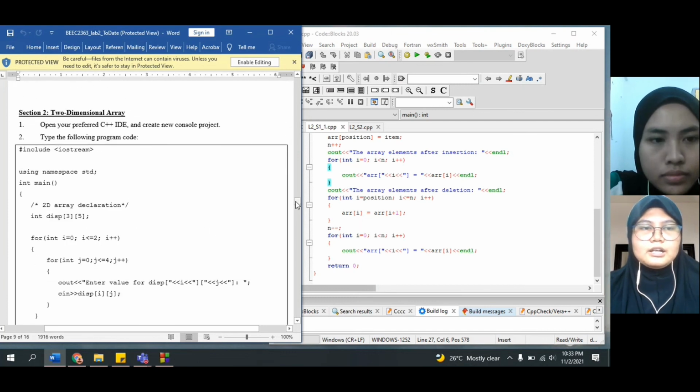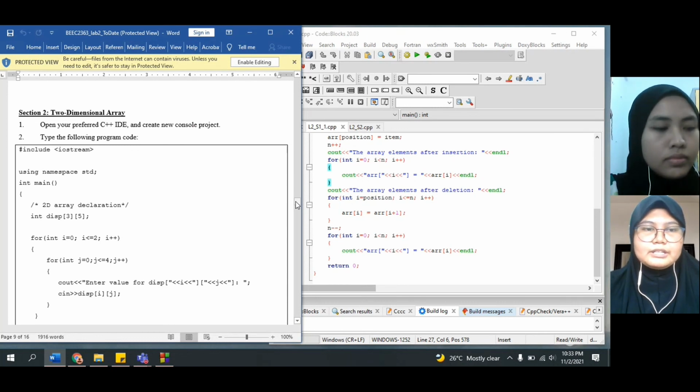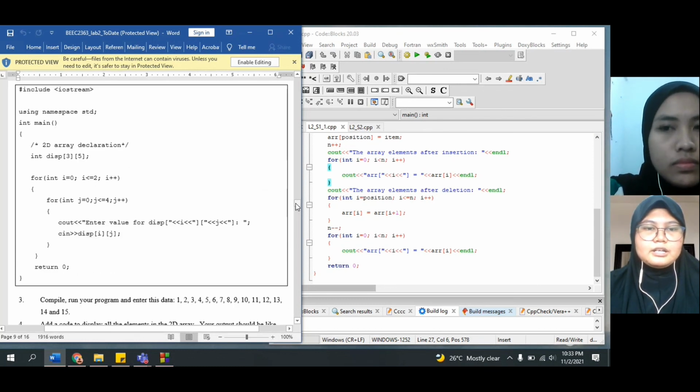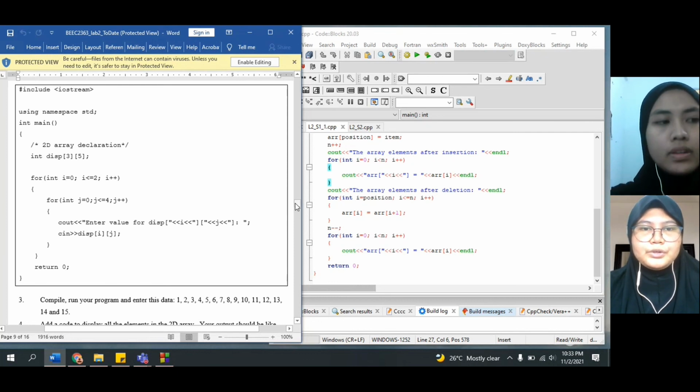After that, for section 2, just like before, we are given the code and then we need to compile and run it. For this code, we are given a two-dimensional array with the size of 3 rows and 4 columns. It will run and after that, it will need a user to input the value for each element. And then just like before, we need to add a few lines of code so that it will display the final output in the form of a matrix.